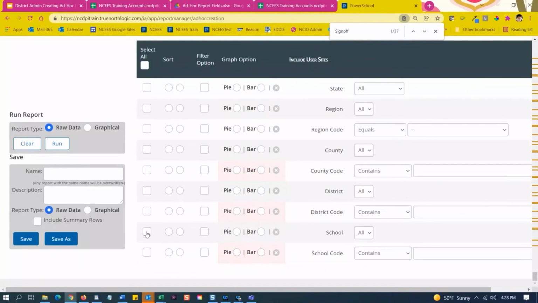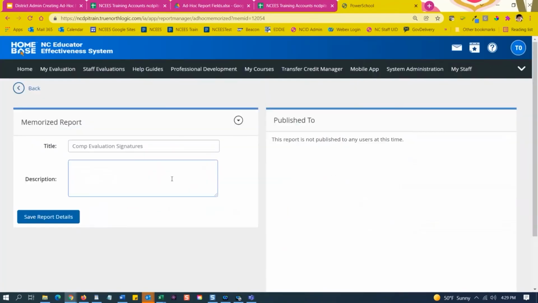Okay, and if you're ready to run, let's include the school. You can name it and save it. So this is evaluation signature. All right, and then I'm going to do a save as. I like the fields I've selected, and I can always come back and edit and save it again. Saved it. I'm going to run this report.